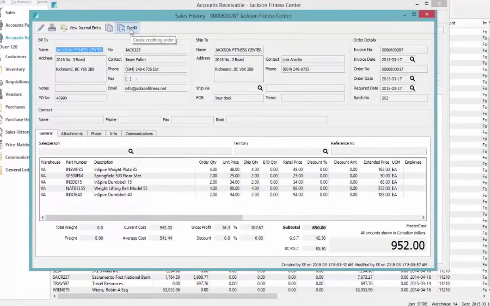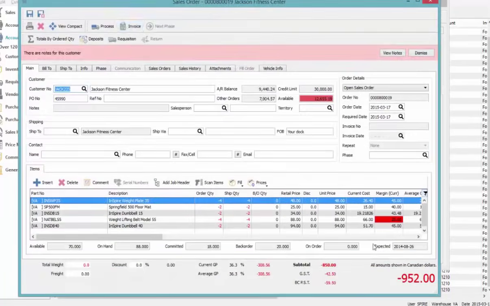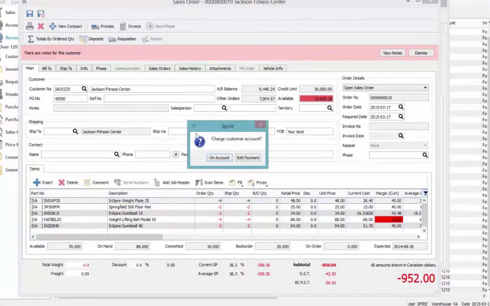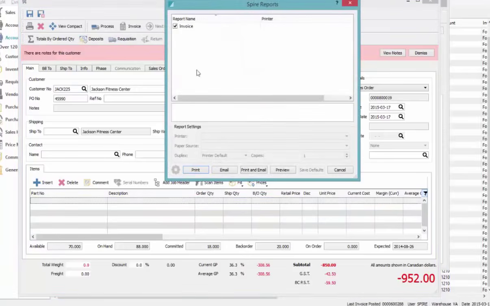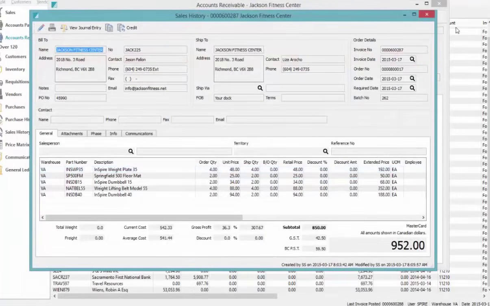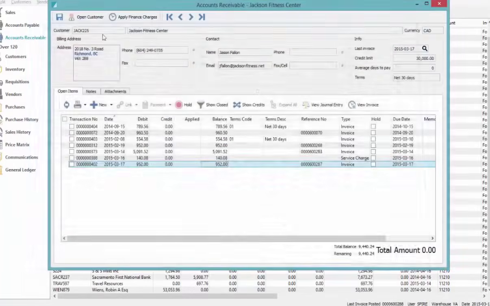So right from inside accounts receivable, we hit the credit button. Reverses everything on the order. Now you can change this. If you're not crediting everything, you could change it. But in my case, I want to go ahead and do everything. Hit the invoice button, charge it on their account, email them a copy, which I won't in this case. Hit close off the invoice screen.